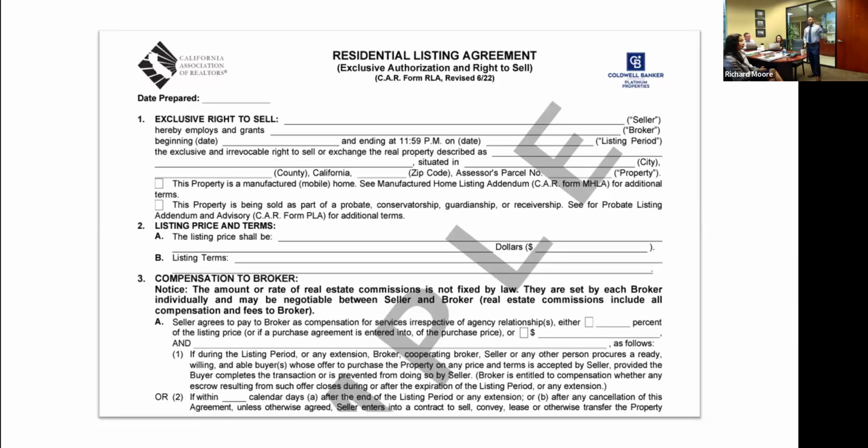But keep in mind, if you post date the beginning listing date here to May 1st, and another agent sells it within this time frame between now and May 1st, you don't get a commission. Because your contract doesn't begin until May 1st, even though they signed it today. That's one con, when we're talking pros and cons, of post dating the listing contract. So unless you have a great relationship with the seller, family member, friend, I wouldn't do that.